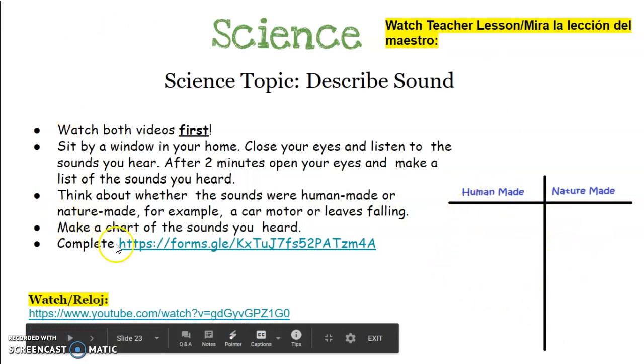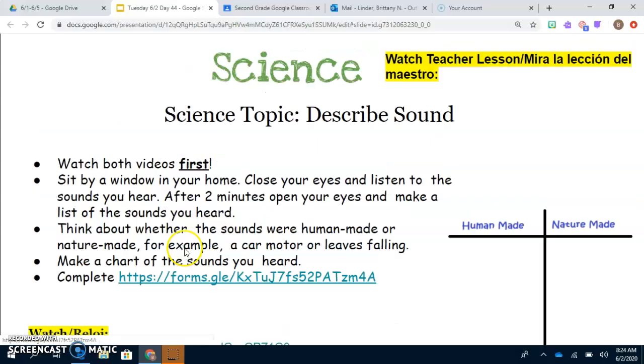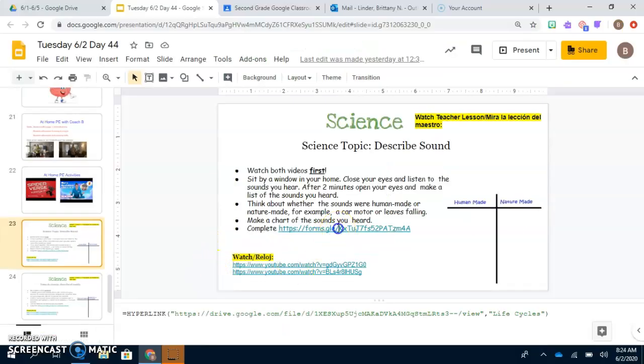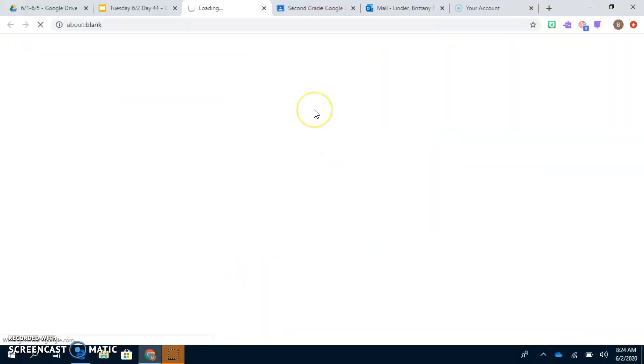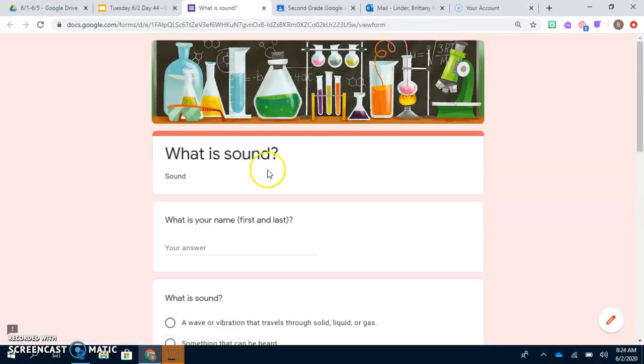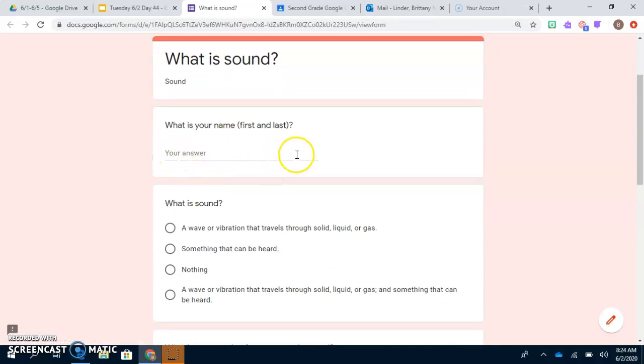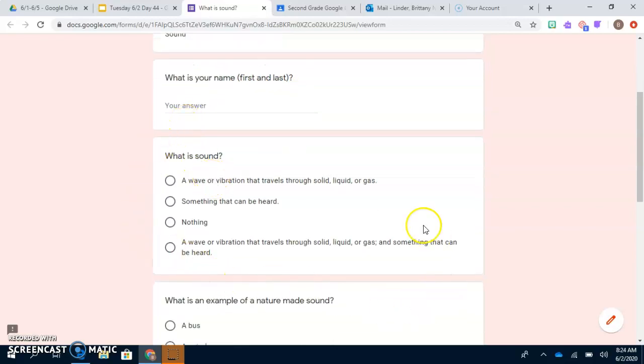And then also you are going to go to this form right here. All you do is click the link and it brings you into a Google form. So you're going to write your first and last name, make sure it's your first and last name, and you're going to answer these questions.